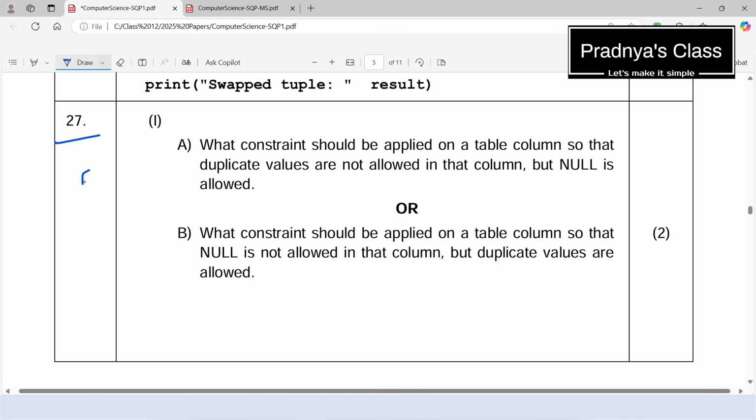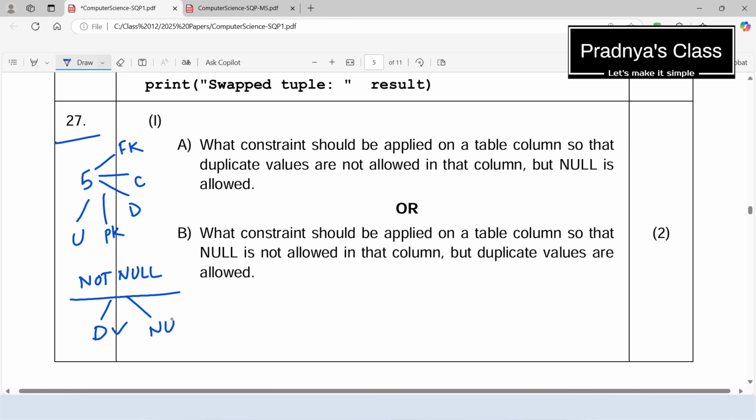We studied a total of 5 constraints in the previous video. Unique constraint, primary key constraint, then default constraint. The fourth one is check constraint and the fifth one is foreign key constraint. There is one more constraint I need to add, that is called the not null constraint. We have already used this in one of the queries. When we apply a not null constraint on any column, it will allow duplicates but it will not allow null values. Hope you got an idea.